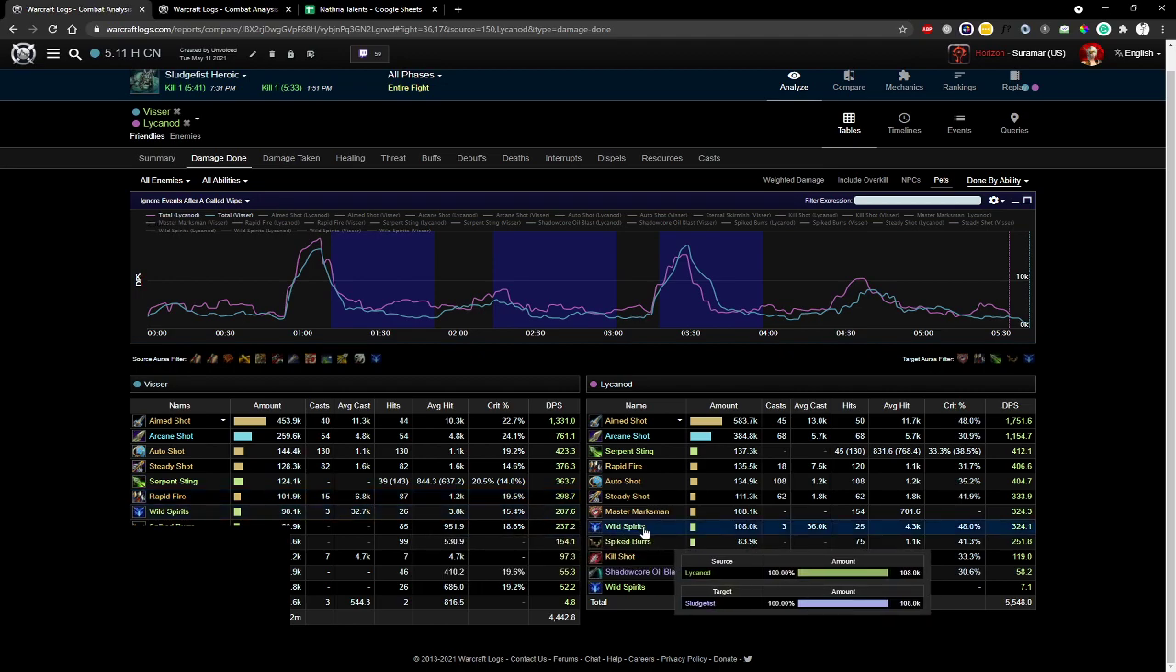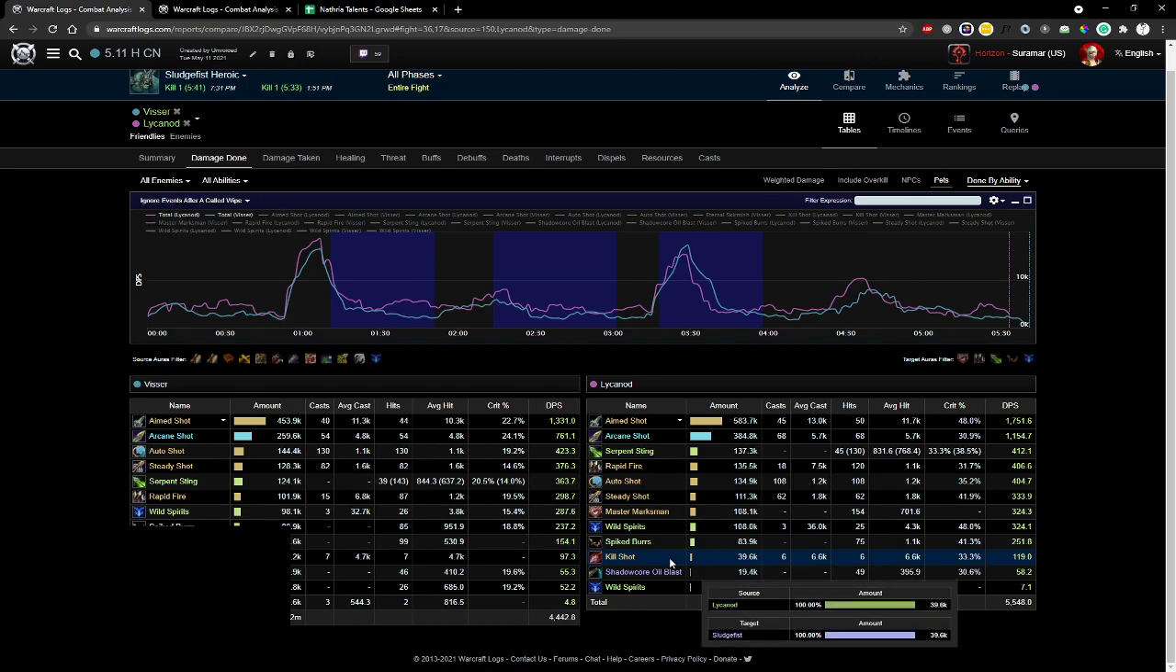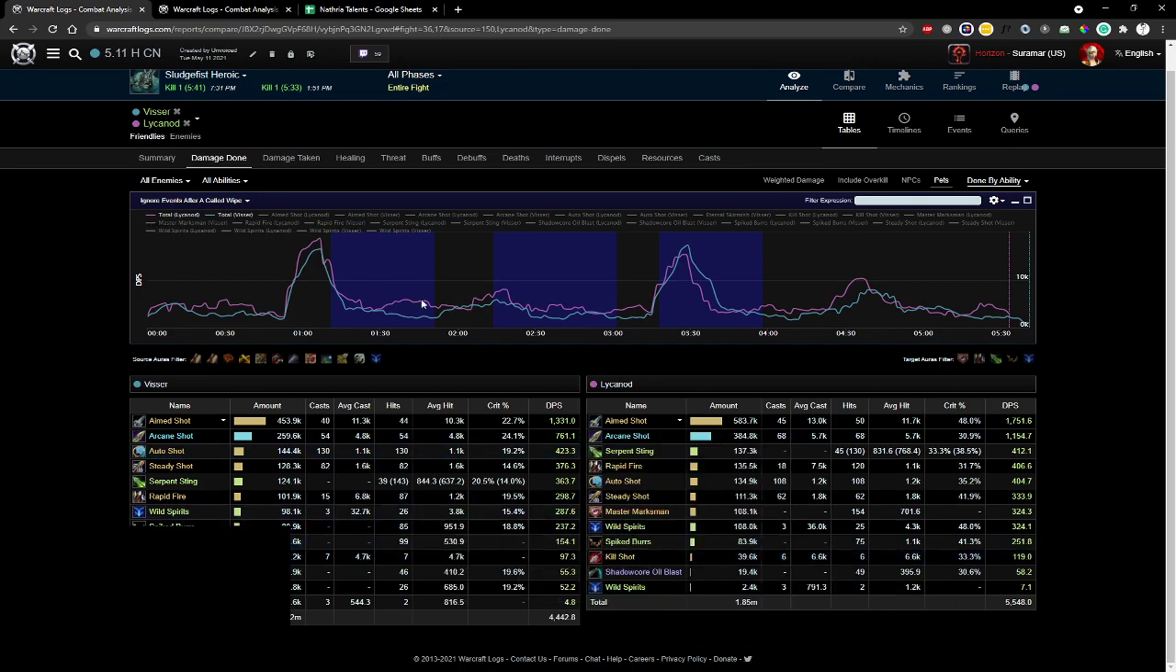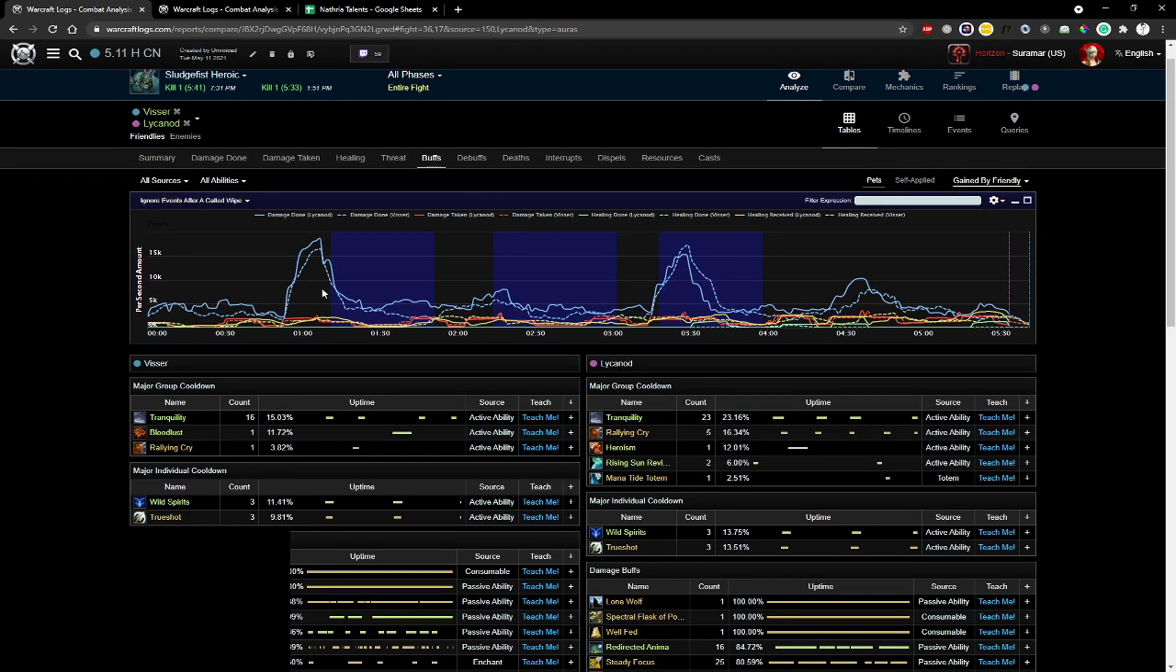Let's see, Wild Spirits we both got 3 casts out of, so that's good. Kill Shot 6 and 7, pretty close. Let's look at how we're using True Shot and Wild Spirits. Because this person is doing so much more damage than me, I'm really interested in seeing how and when he's using his cooldowns.